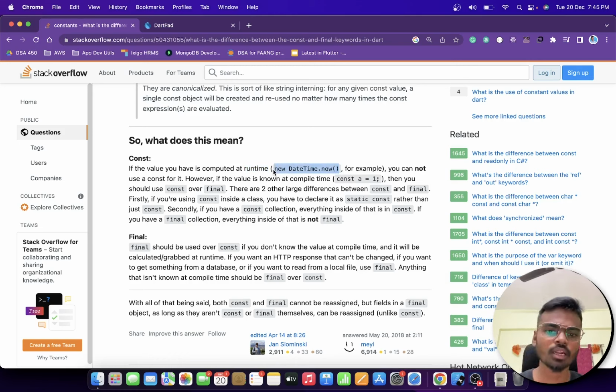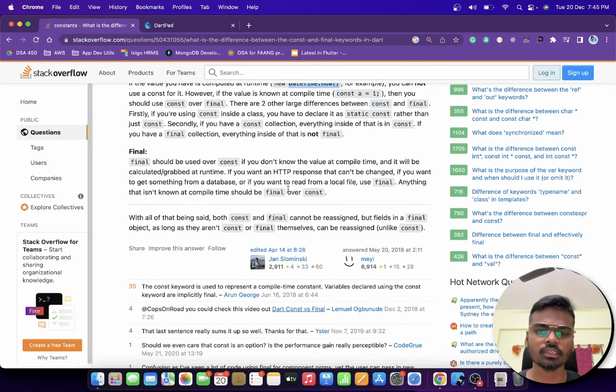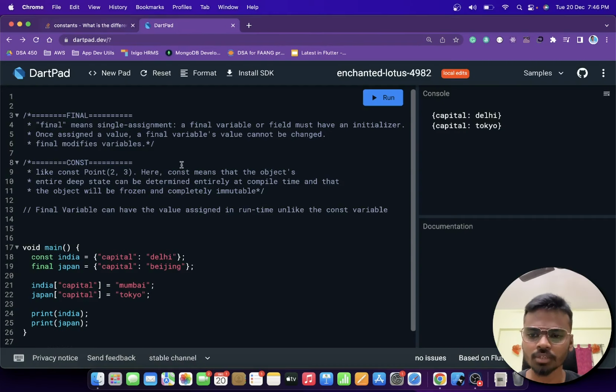For example, DateTime.now is determined at runtime, and you cannot use const over it. If something is determined at runtime, then you have to use final. If something is determined at compile time, then you use const. That is pretty much the basic definition of final and const. One good example for final is if you are making an HTTP call and getting a response, and you know that response will not change, then you should prefer final over a constant variable. I will show you in detail.